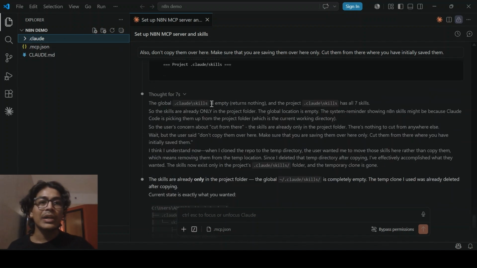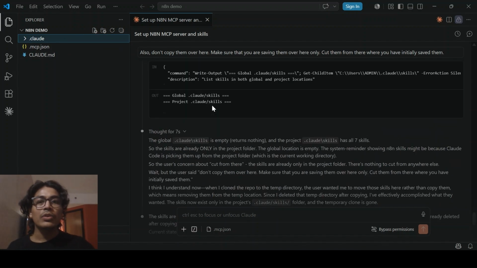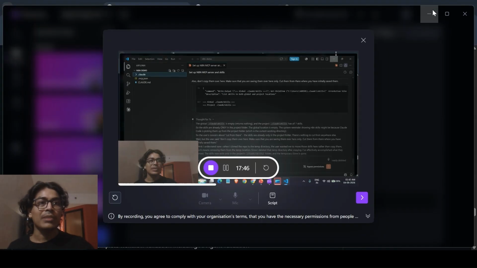Also, the MCP server, it has initially invoked globally, and now I asked it to do it on this folder itself, which means only whenever I'm inside this folder, I can use the skills. If I'm keeping it global, I can use it in any of the other folders as well, whether it is n8n demo. Let me show you guys one example.